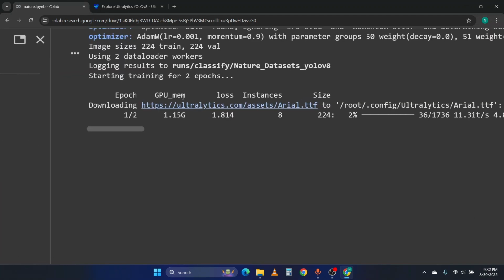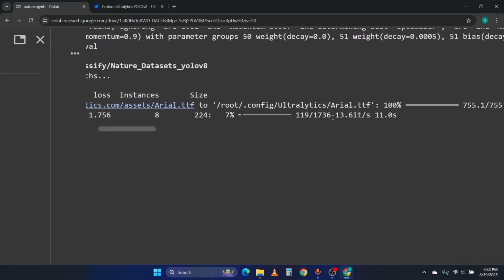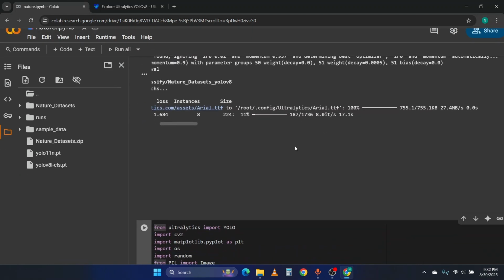Here GPU mem is the GPU memory which is required during training. Loss is the classification loss here, and 1736 here is the number of batches present. So even for 2 epochs it will take time.